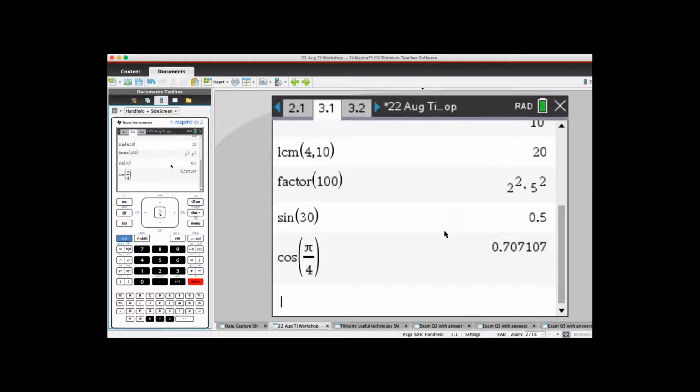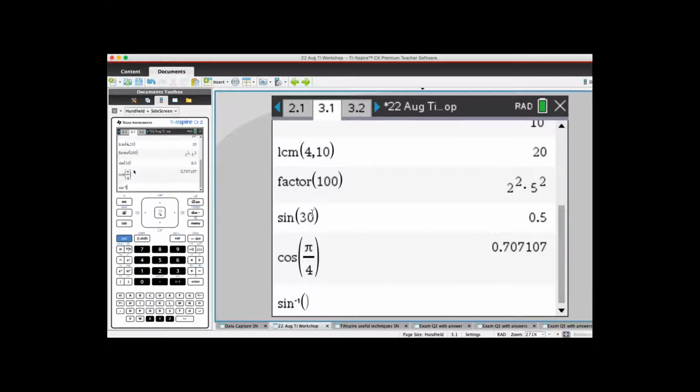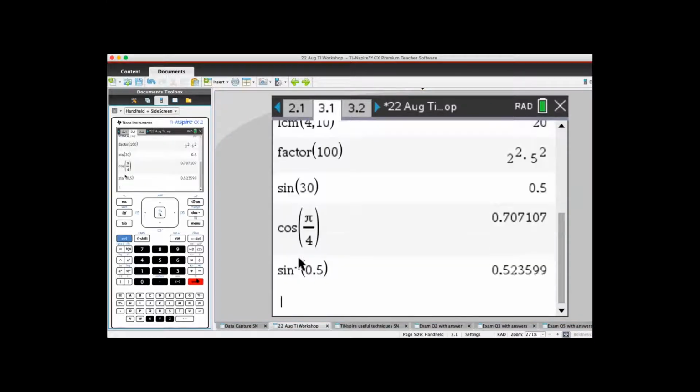Now there is another feature that I want to introduce you to. Let's say I want to find sine inverse of 0.5. So let me do 0.5, and press enter. Now, here, because we are in radians, it gives you values in radian, right? And if you want to convert it back, one way would be to go back and change it to degree and then find the sine inverse.